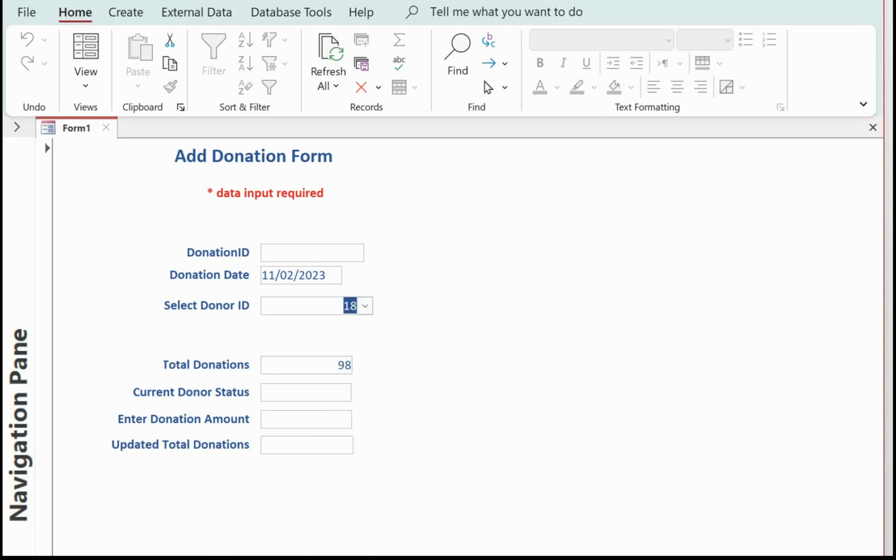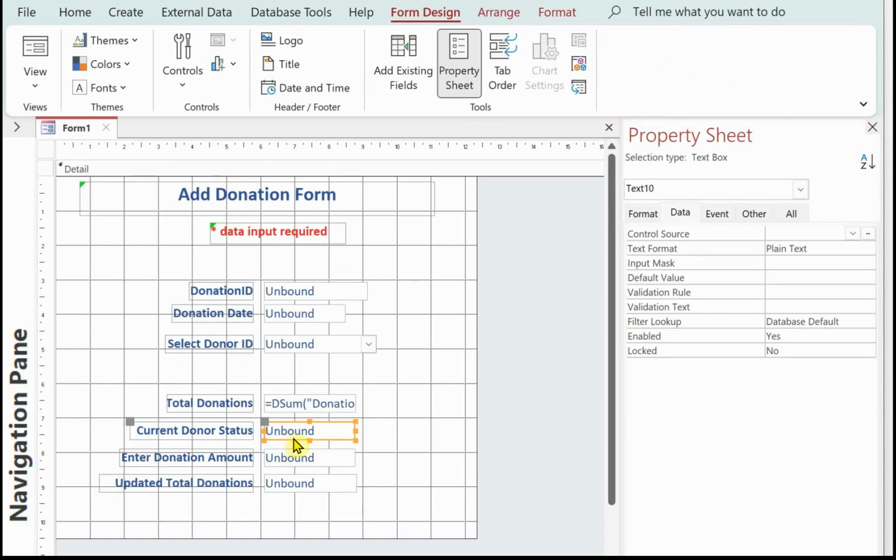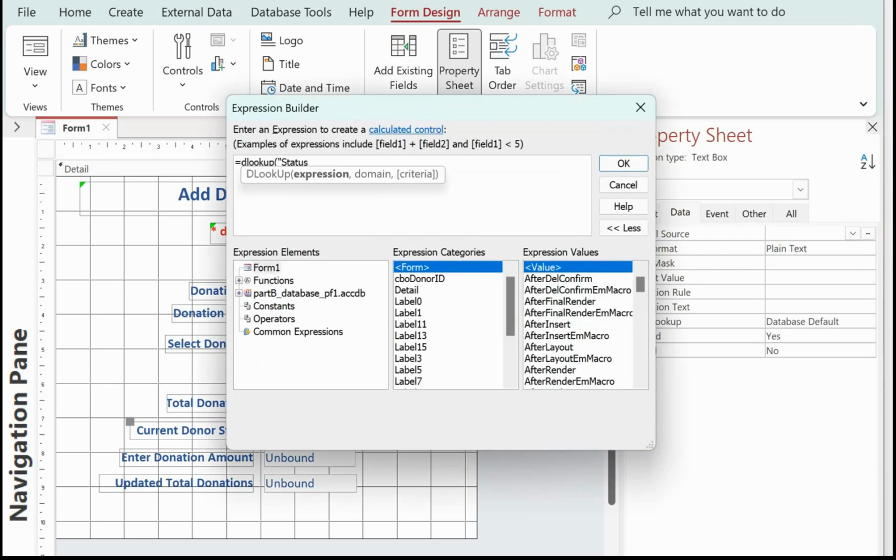We now want the current status. We can use a DLookup for this. So into the data, control source build. This is in TBL donor. Again, we match them, whatever's in donor ID, we're going to go and match with in this table. Quick recap, do a big DLookup, looking up status in TBL donor, the match between CBO donor ID and donor ID in the table.